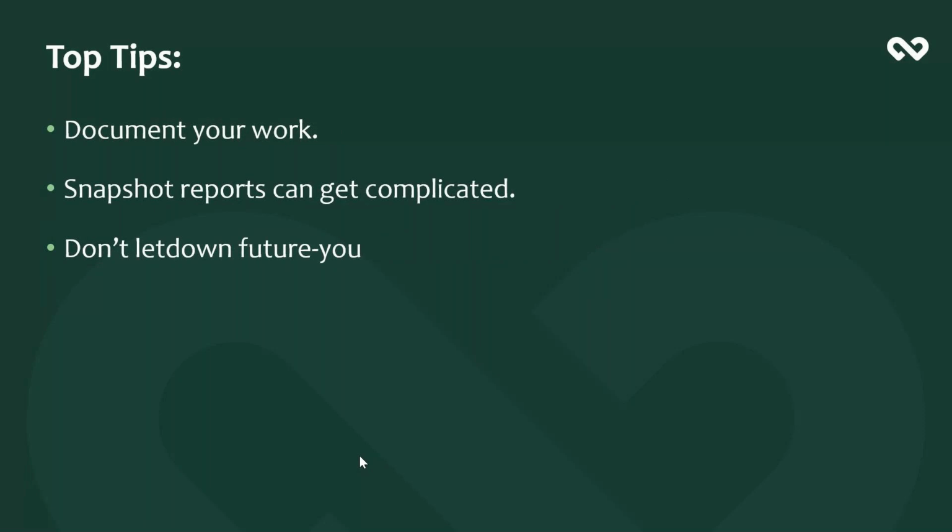The next top tip is, as you go, document your work. Oftentimes with snapshots you can add things, you can tweak things, and it can get fairly complicated. So it's always good to keep a living document of the tweaks you've made and why you've made the tweaks, just so that future you can refer back to them, and also your colleagues can refer back to them if they pick up the work or need to make any tweaks to the data.